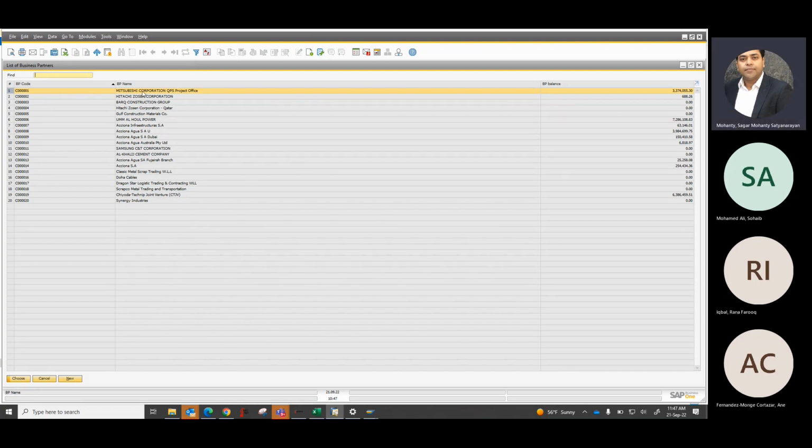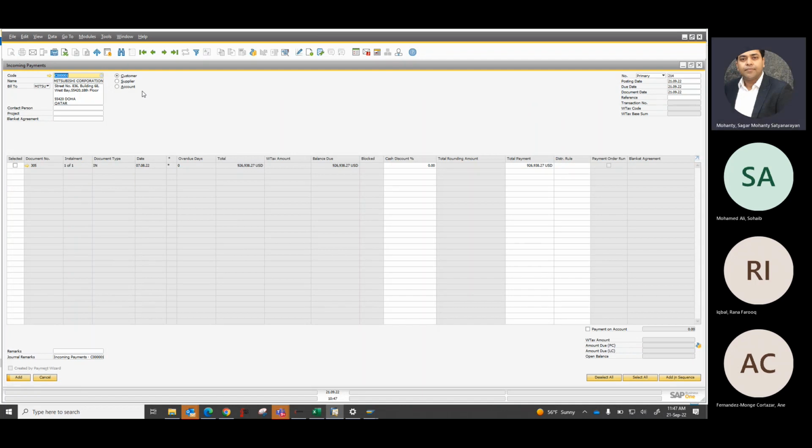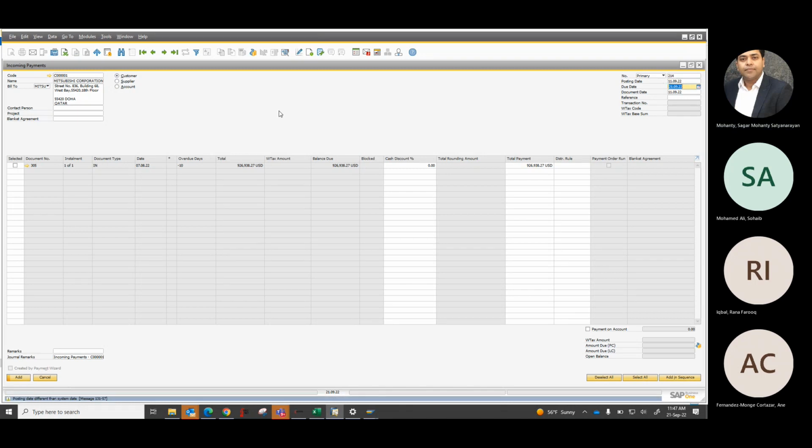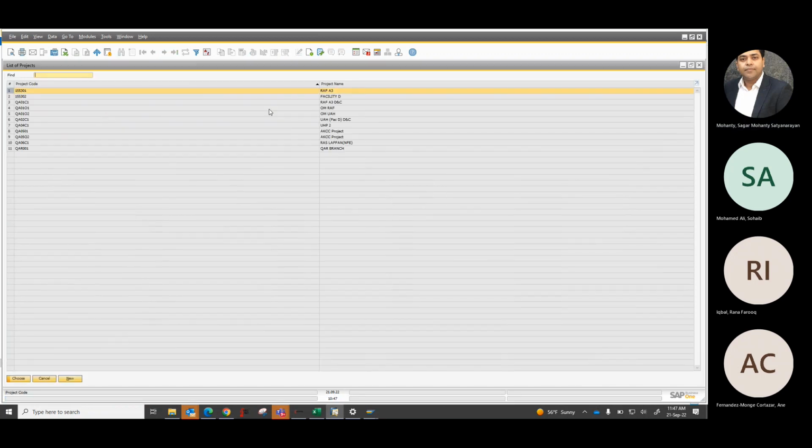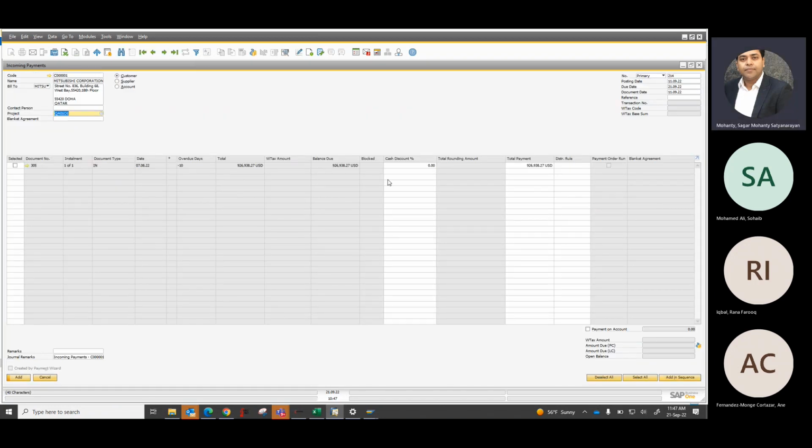So what happened for them? Just choose Mitsubishi Corporation. Mitsubishi Corporation is my customer. You see, today is 29th September. Suppose I received a collection on 11th September. And my project is Debra. You see, I have only one collection pending, one line item. You can see here 926,938 US dollars. If you see my bank statement in September, I have already collected this one.